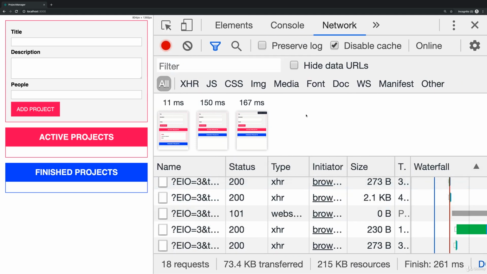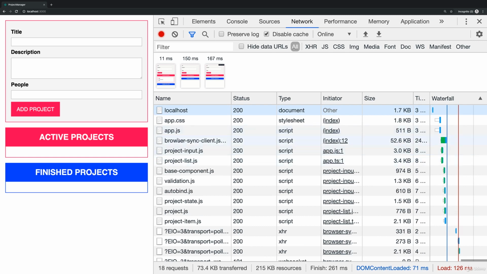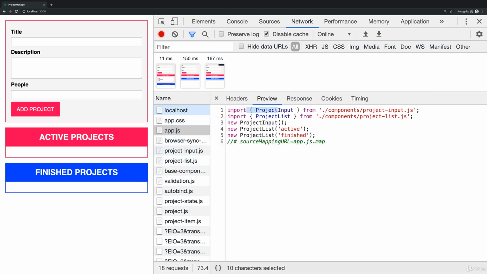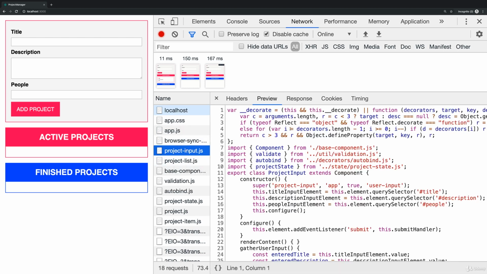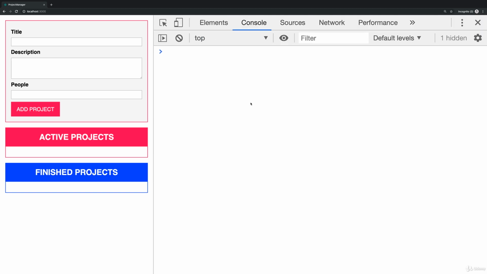Now if you inspect the network tab, by the way, you will see that if you reload, there are a bunch of network requests going on. If I zoom out a bit, we can see it better. All our JavaScript files are requested here. They are requested automatically by the browser when it encounters our import. So it starts with app.js, then it sees the import to project input.js here, and hence of course the next request goes to project input. It also does the same for project list. Now in project input, for example, it would see an import from base component.js, which is why it also imports base component.js. So that's done by the browser here.